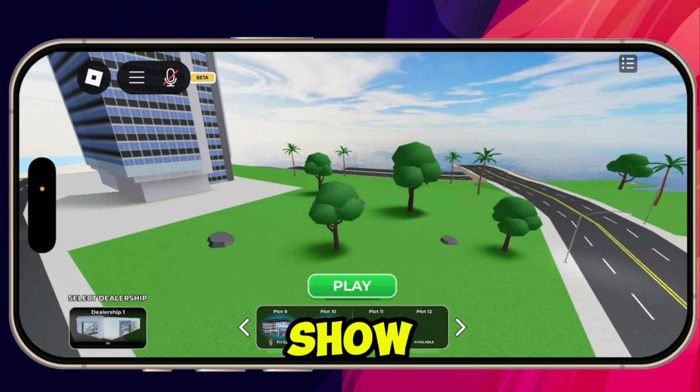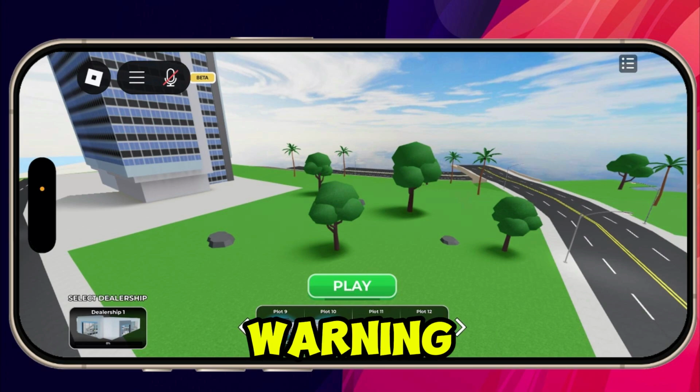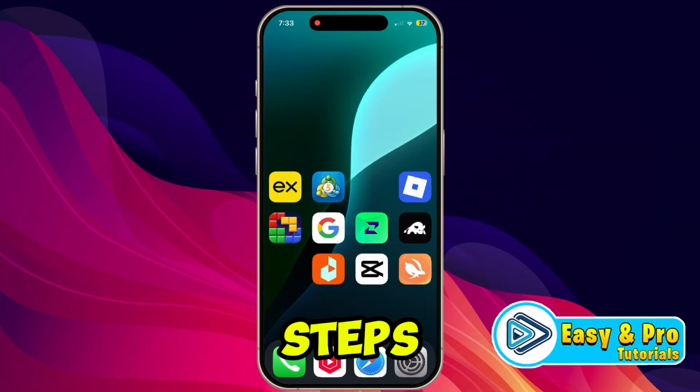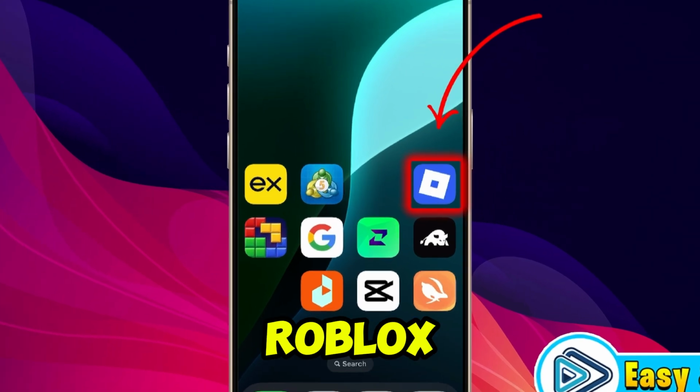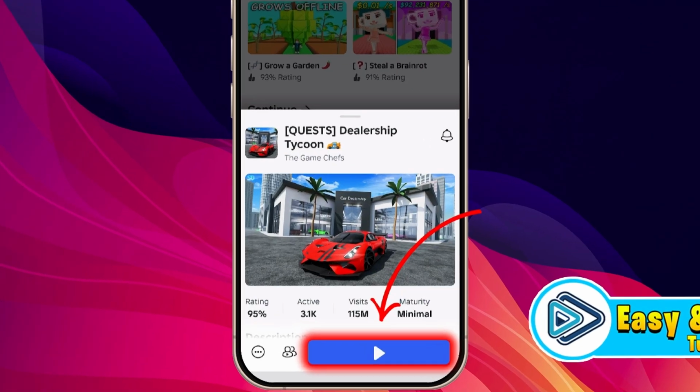In this tutorial, I will show you how you can fix the Roblox low memory warning on mobile in just a few steps. So let's dive right in. It's a very easy process to do. For the first step, you can open Roblox and try to play a game here. I'm playing this game here.